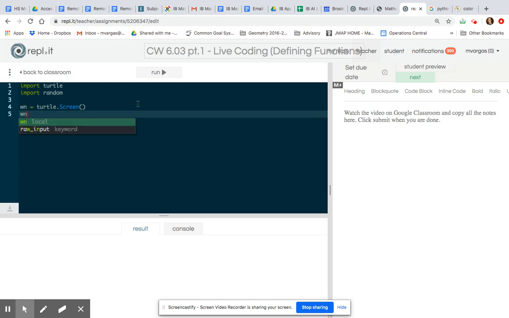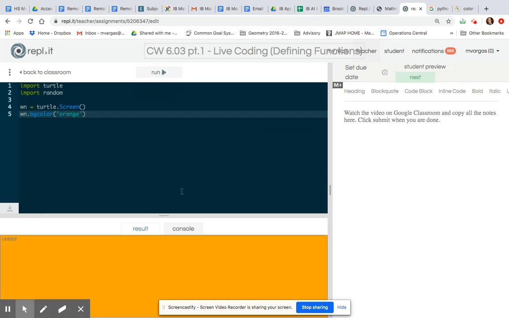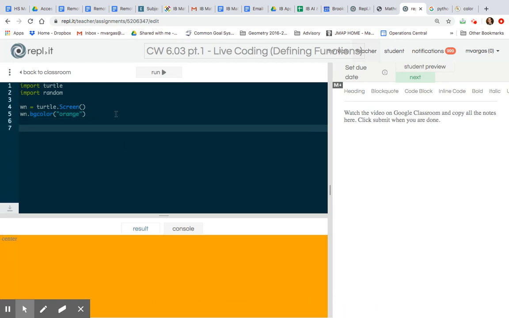Remember, if you want to change that background color, you can change it to anything. So bgcolor, change it to orange. Click run. Misspell orange. And there we go. So we are going to need a turtle. We'll call it Vargas. So Vargas is equal to turtle.Turtle.